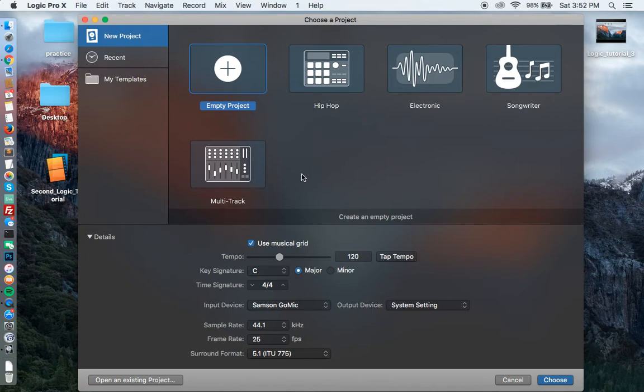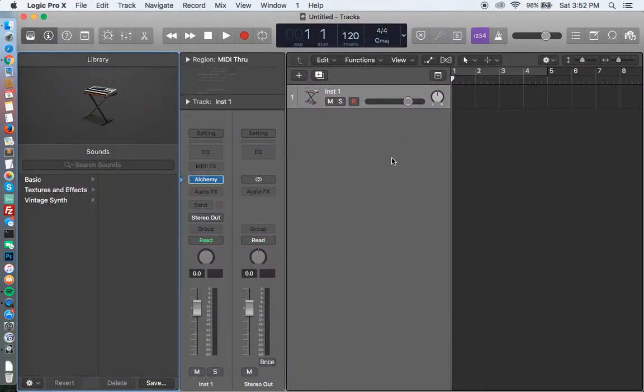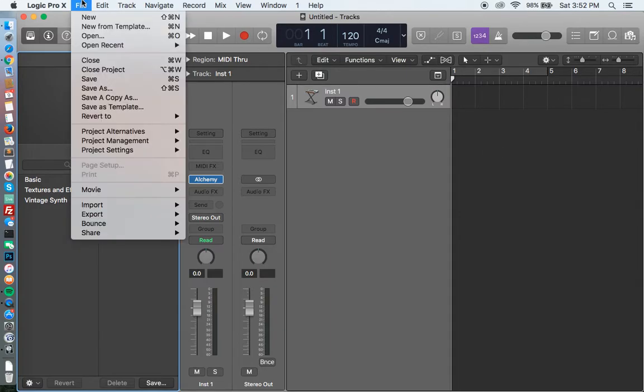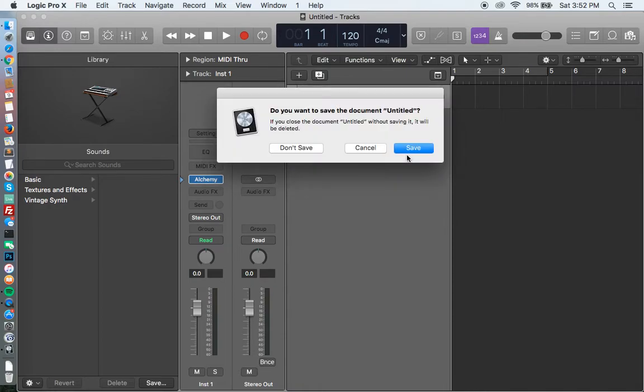And basically, if you open an empty project, for instance, and you click choose, it gives you an empty project, meaning there's nothing pre-laid out, nothing is shaped in a certain style of music to help you get your foundation and bearings in making a new song. So you go back up to File, New from Template, and you close this one out, and don't save it.